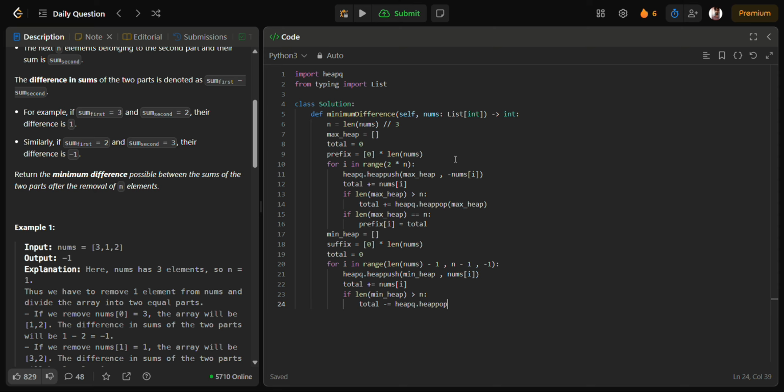The time complexity of this solution is n log n, where n is 1/3 the size of the input array. This comes mainly from the 2 passes over the array, one for building the prefix sums using a max heap and the other for building the suffix sums using a min heap. Since each heap operation takes log n time and we perform them over 2 n elements, the total heap processing time dominates at n log n.